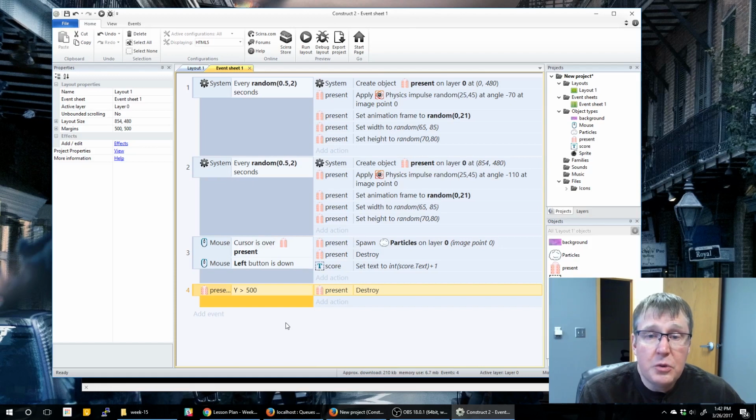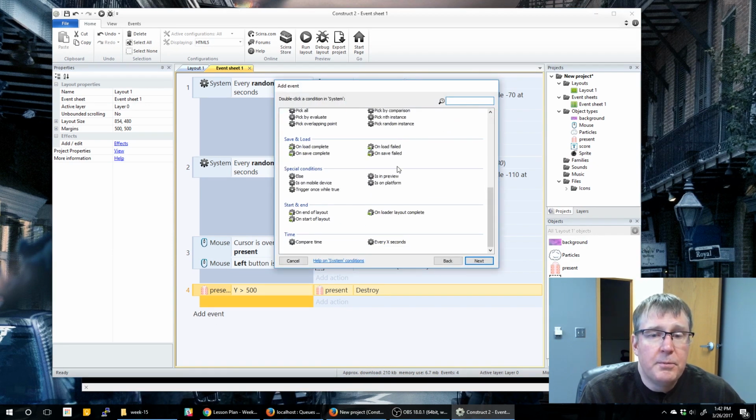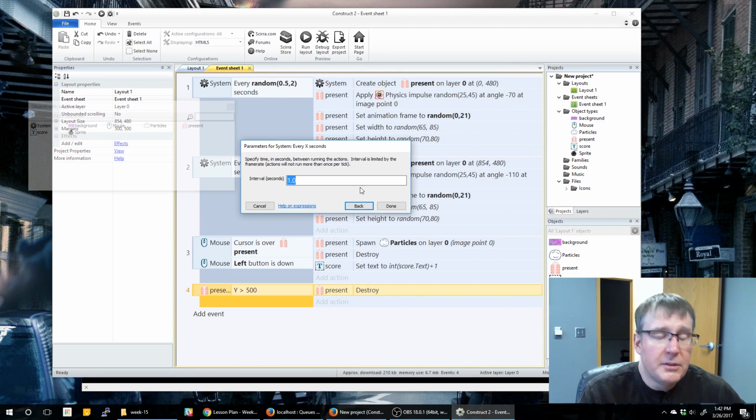All right, so the easiest way to do this is we're going to create another every X seconds, and we'll just go ahead and spawn that. So we'll go ahead and create another event, system, every X seconds, and let's go ahead and use random 5, 8. So between 5 seconds and 8 seconds. You may want to go longer, you may want to go shorter, depending on how hard you want to make it.